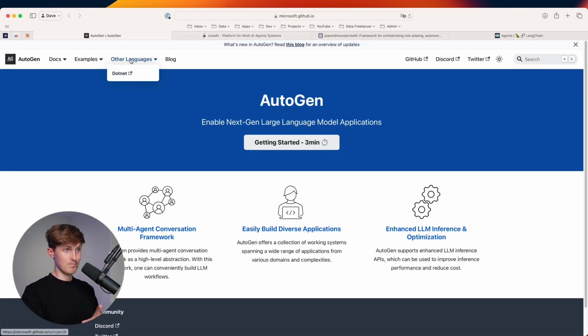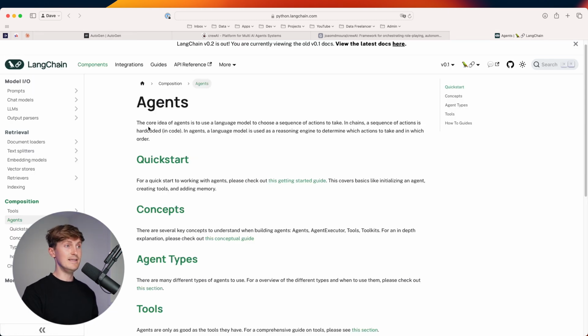So let me explain. Most of these tools and frameworks are built around the core idea of chaining agents together in a way where they can reason and figure out the next step within some kind of workflow. So here, if we look at the definition by LangChain, the core idea of an agent is to use a language model, so an LLM, to choose a sequence of actions to take in a chain. So a language model is used as a reasoning engine to determine which action to take.